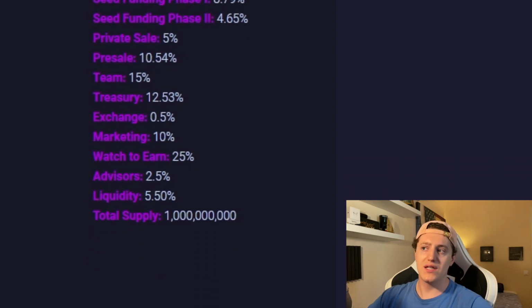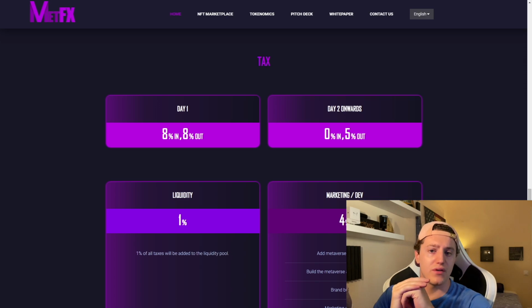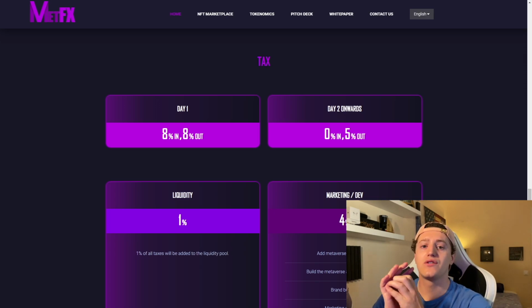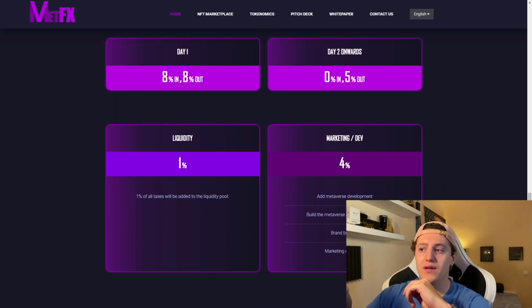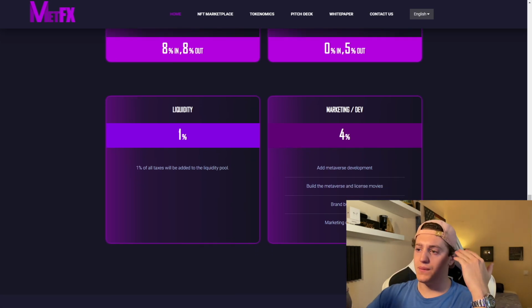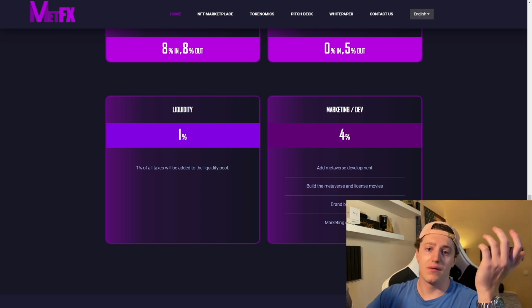So it's a pretty good allocation of tokens in my opinion. Here we can see the distribution of the taxes. On day one, the taxes for buying and selling will be 8% for both. And from day two onwards, it will change to 0% tax for buyers and a 5% tax for sellers. 1% of the taxes will go to liquidity, 4% will go to marketing and the developers. Basically to develop the metaverse, to license movies, to build their brand and a marketing campaign basically.